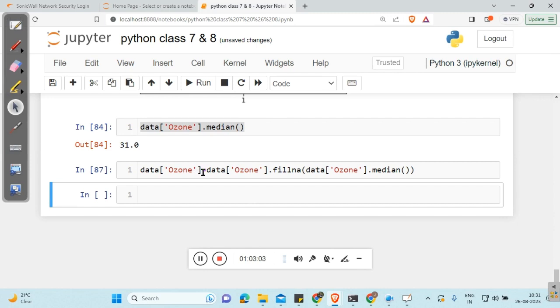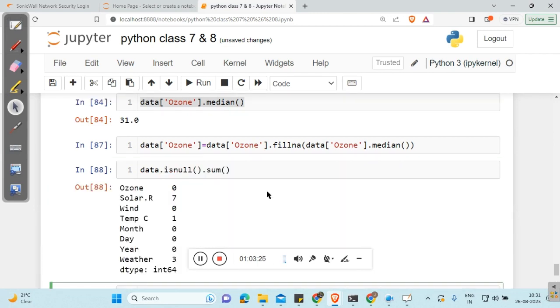Okay, so now data ozone is updated. If you check how many null values there are, you will see there is no null value in ozone. How can you check? Data is null sum, with the help of this code. Now you can see ozone is 0. Earlier ozone had 38 missing values, now it is 0 because we did some imputation. The same thing we now need to deal with for solar R, which is again numerical data only, so there we will use mean or median.